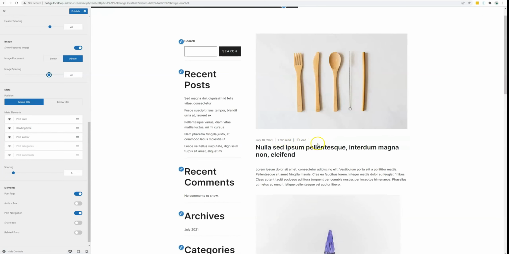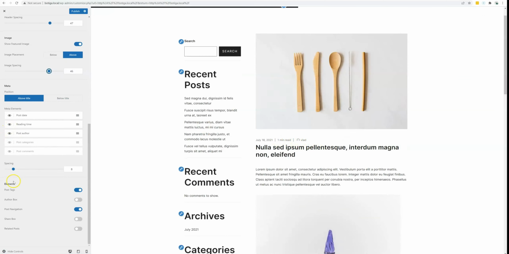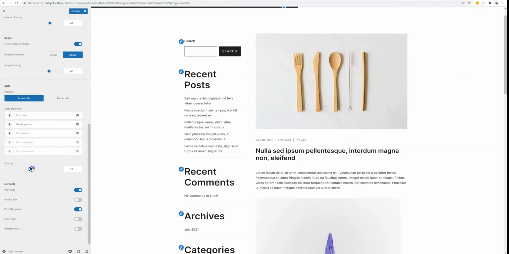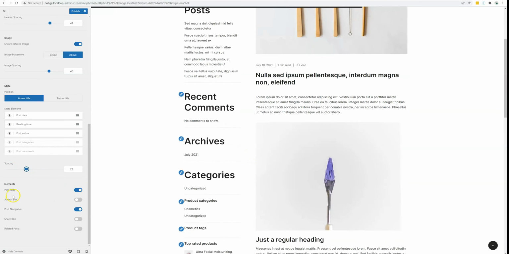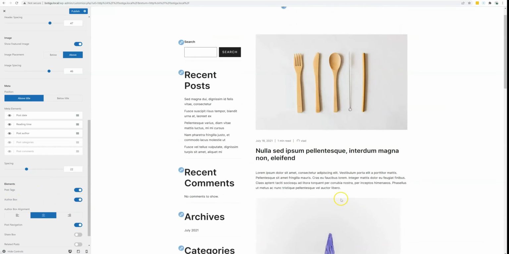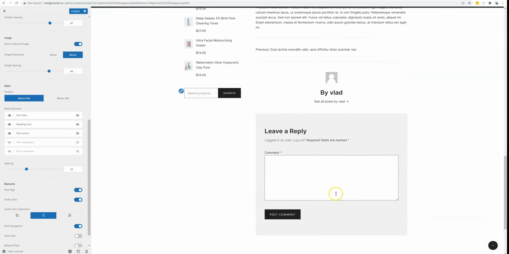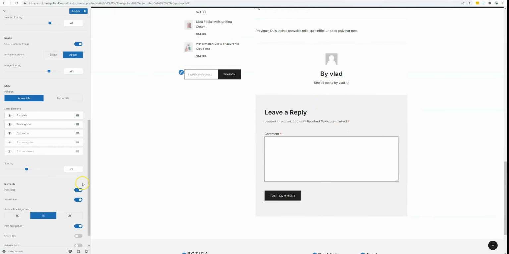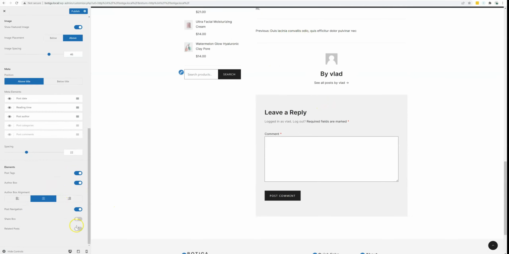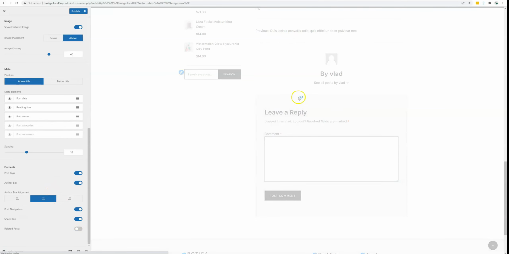Also you can rearrange them like this. Change the spacing. And you can enable or disable various elements like the post tags, an author box, like this here, post navigation, this one right here. You can enable a share box.